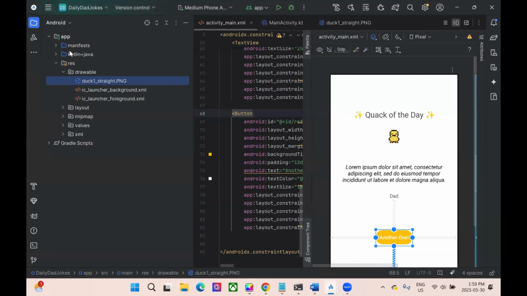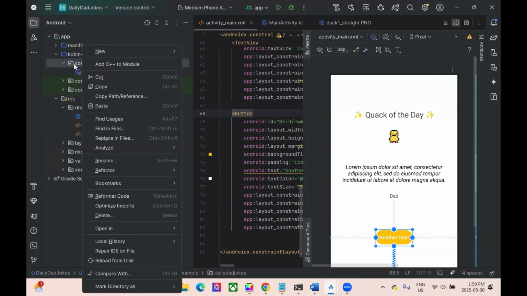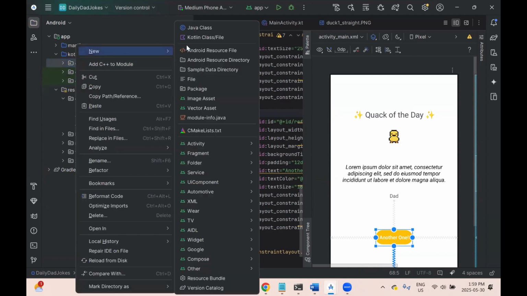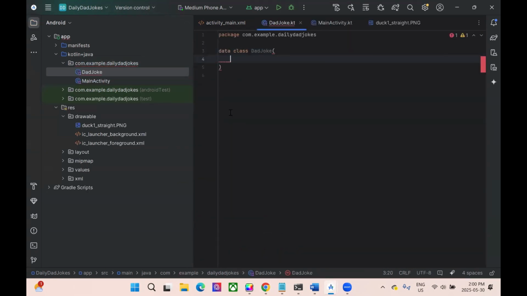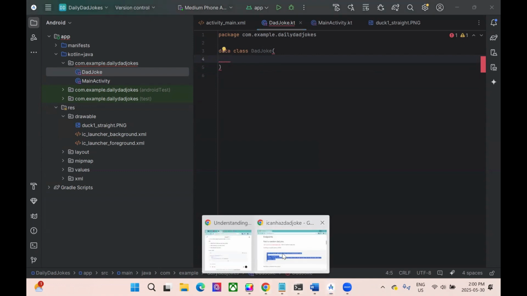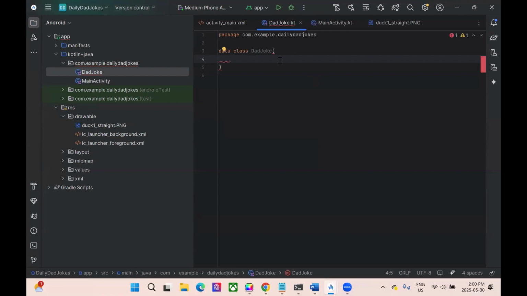So if I head on over to project, click on Kotlin Java, and then do a right click on this project file, click on new, click on Kotlin class, and click on data class here. That's what we're going to be setting it to. And for this class, I'll just call it DadJoke and click on enter. So you've already seen that what's coming from the API has three parts to it. It's got the ID, the joke, and the status. We're going to need to define exactly those three things inside of this data class.